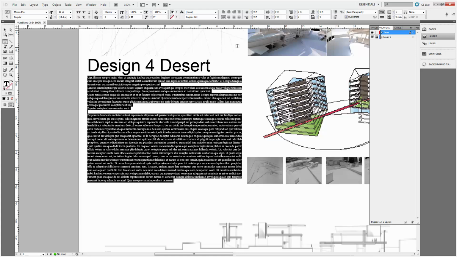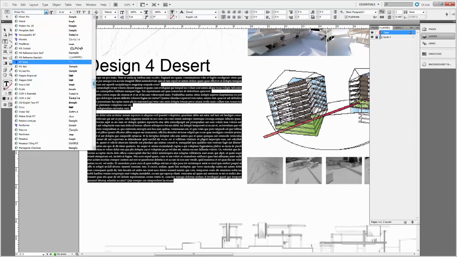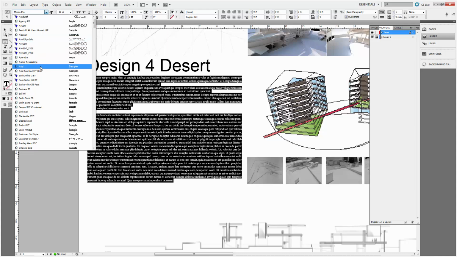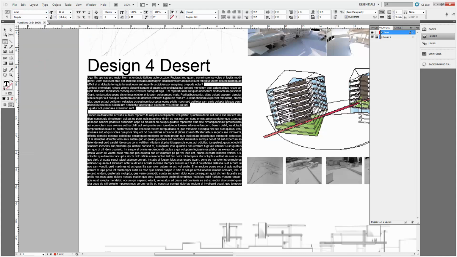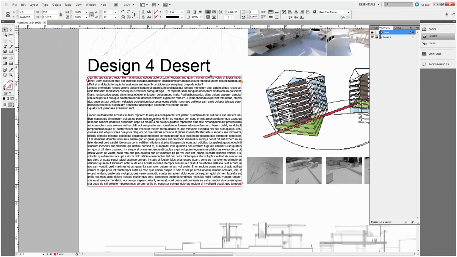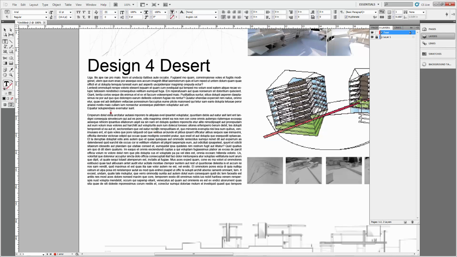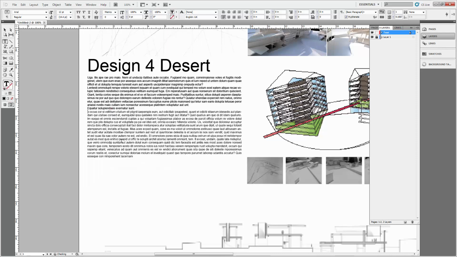But there's a lot of other things you can do here. You can play around with these. Let's change this to Arial as well. Right, you have the regular, you have the italics, the bolds, etc. So this is basically more or less the same as Word or anything similar.